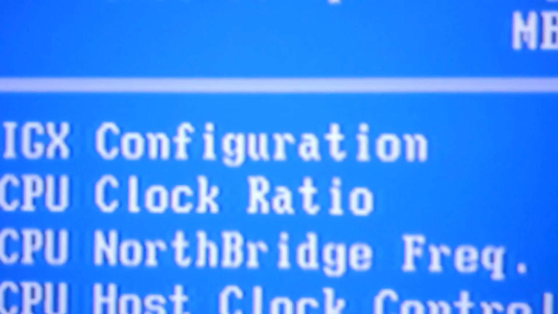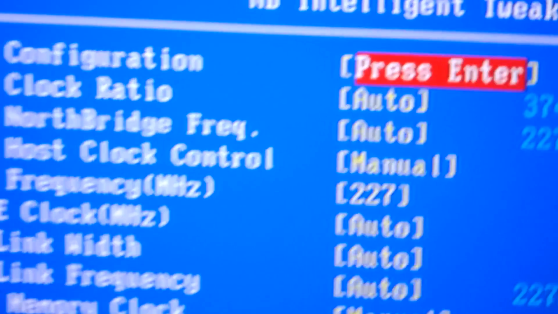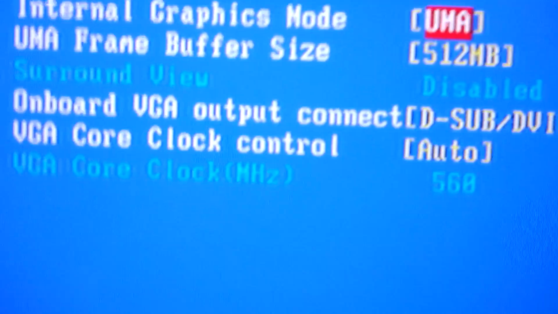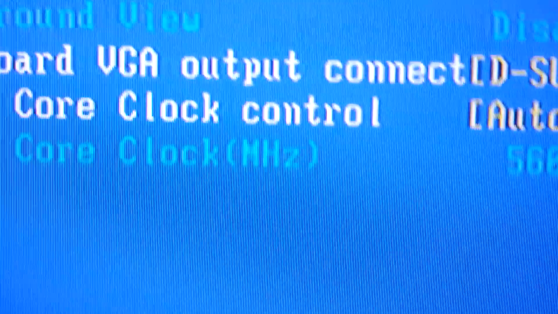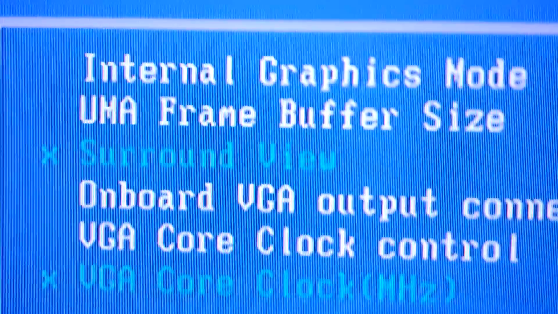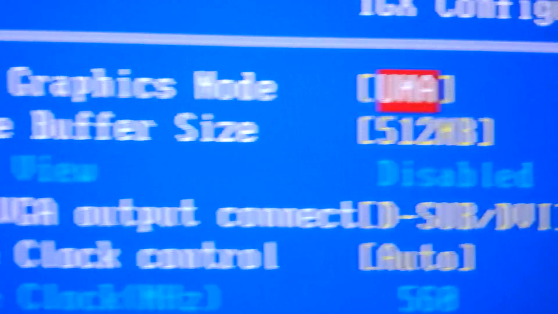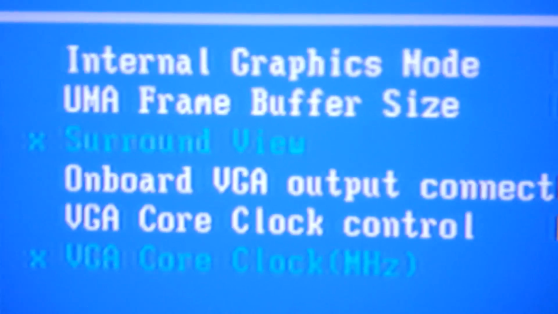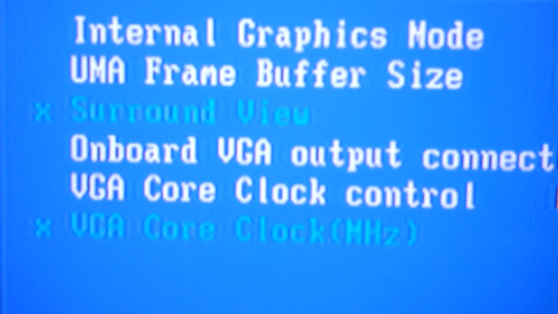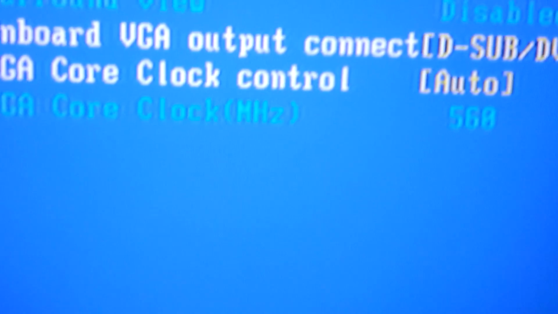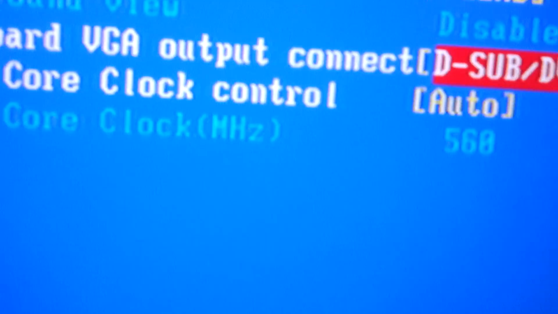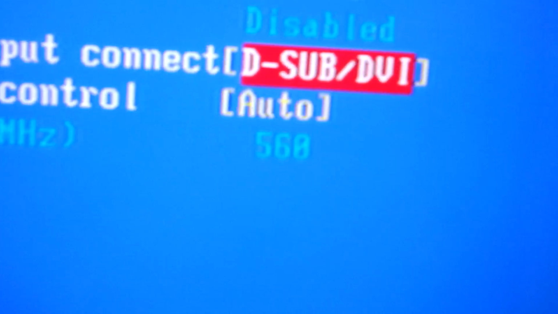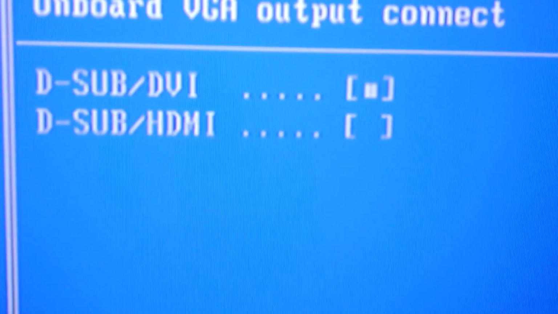It says IGX Configuration. So out of my curiosity, I decided to hit enter, and I noticed it actually has some HDMI settings in here. Look at this. It says internal graphics mode, UMA, and then it says UMA frame buffer size and all that. So what you're going to do is you're going to go down to onboard VGA output connect, where it says D-sub DVI is the default settings. You're going to hit that, then you're going to go down and select D-sub HDMI.